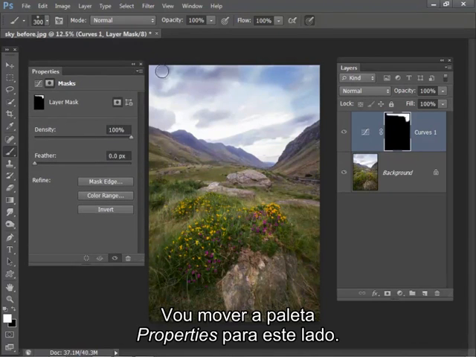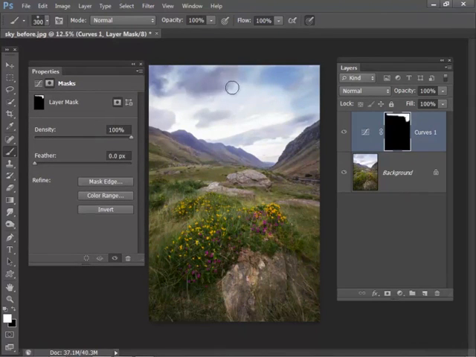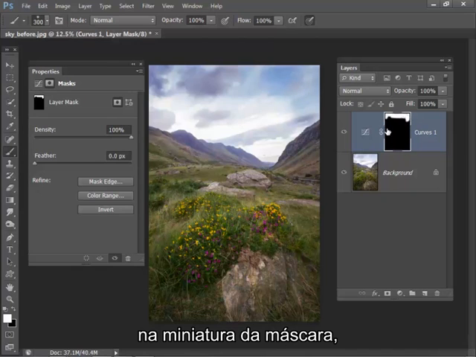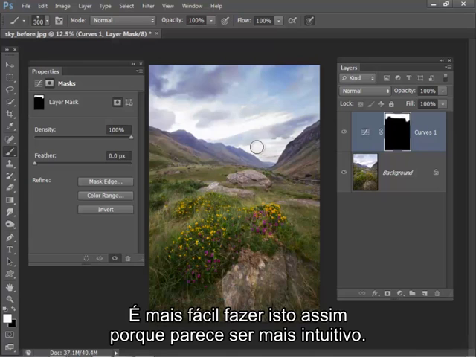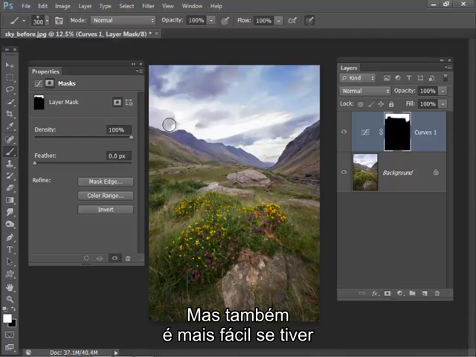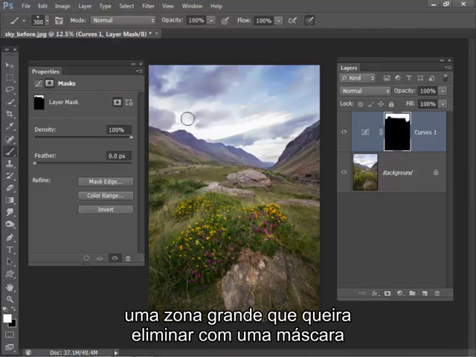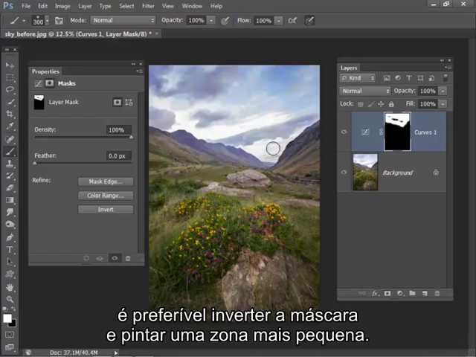Just move that properties panel over. And you can see over here on the mask thumbnail where the white is appearing, the adjustment is being applied. It's easier to do it this way around sometimes because it feels more intuitive, but it's also easier if you've got a large area that you want to paint out as a mask. It's better to invert the mask and then just paint a small area.